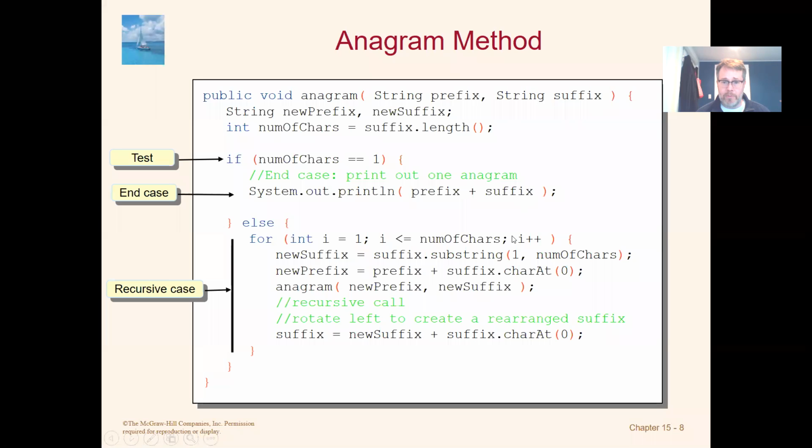Otherwise, I rotate through the number of characters. So every character that's possible to be at that point, I'm going to run this anagramming on it. Okay, so I'm going to basically rotate around. So the new suffix is going to add in everything after the first character. The new prefix is going to be the existing prefix plus the first character of the suffix. And then I'm going to, once again, call this anagram method. I'm going to send that new pair of strings, the prefix, the part that's been sorted, and the part that hasn't been sorted, to get anagrammed again. And then at the end of that, I'm going to rotate the word around.